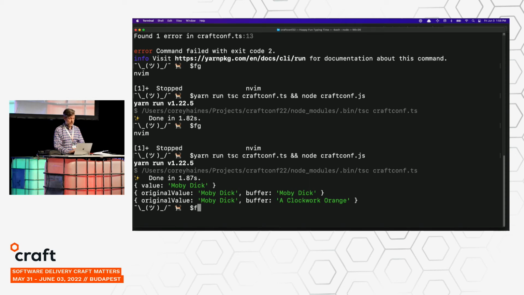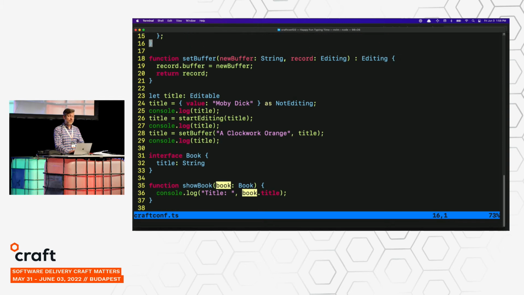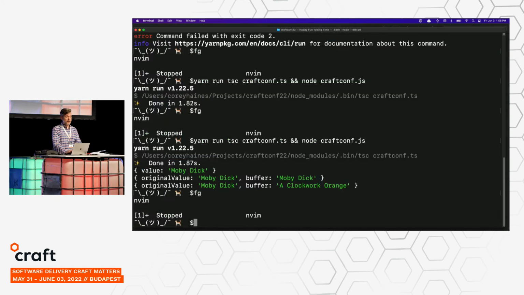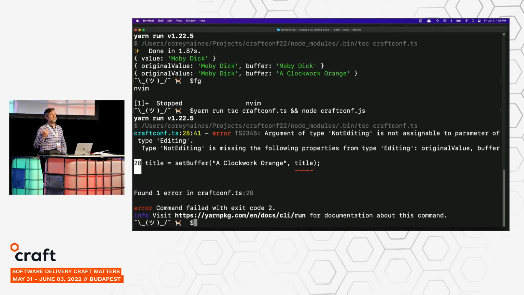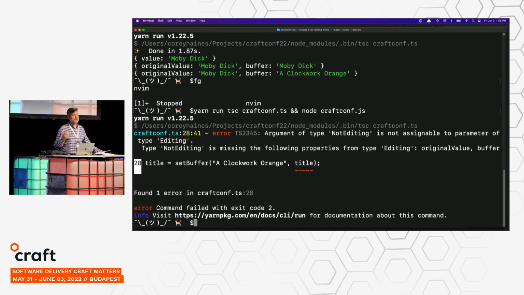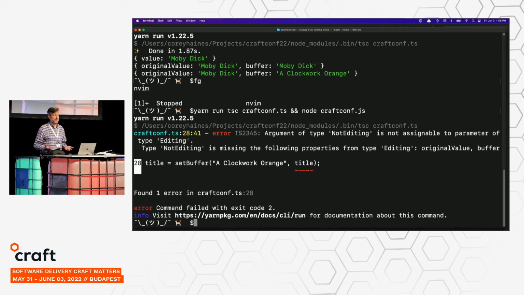We have this buffer. The interesting thing is that because we only can set the buffer if we are of type editing, if I say don't start editing, and I just try to set the buffer, then it won't compile. It actually tells me that there's a type problem. Your variable is not set to be editing, so you can't set the buffer.